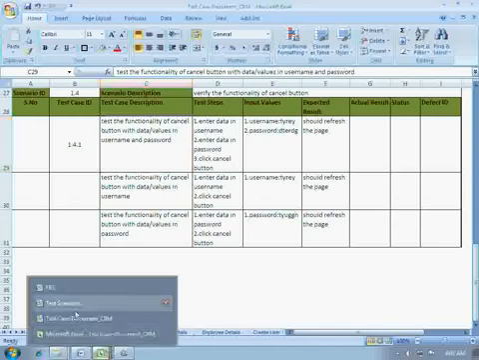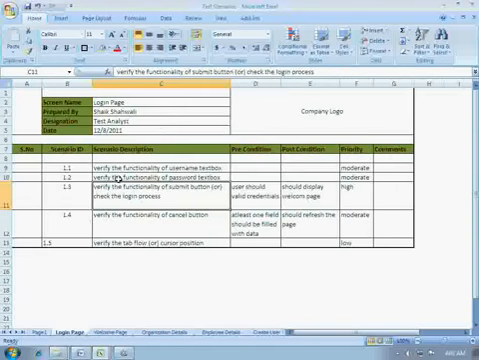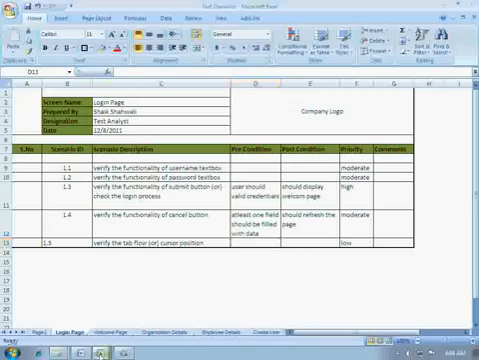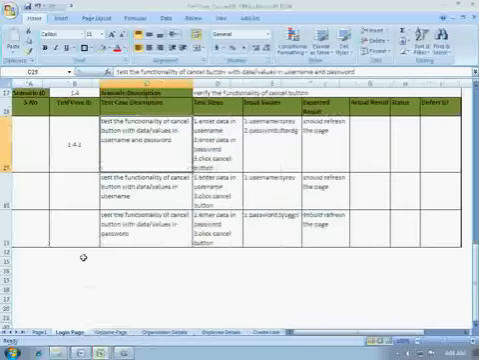Let's go check the scenarios. So we've written test cases for username text box, and I believe you know how to write test cases for password text box. Now I did not write the test cases for the text box or the password text box, and I've written test cases for submit button as well as cancel button. So one functionality left to check now is the tab flow and the cursor position. Let's go and write test cases for that.